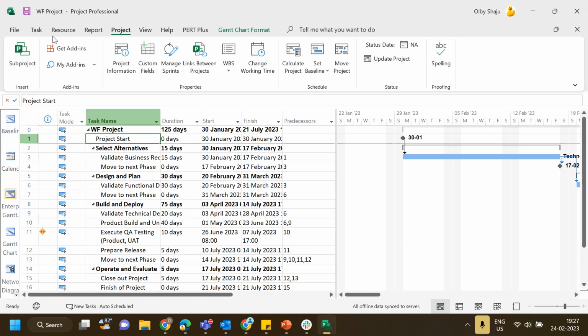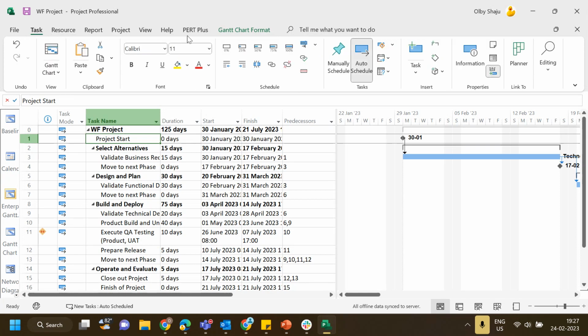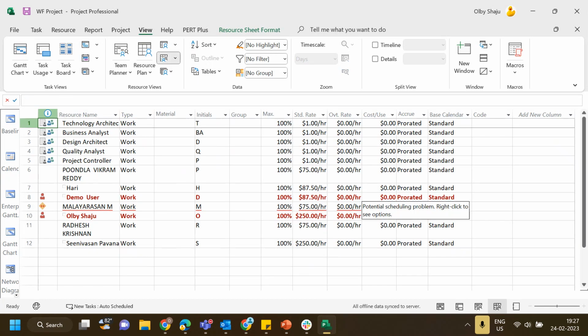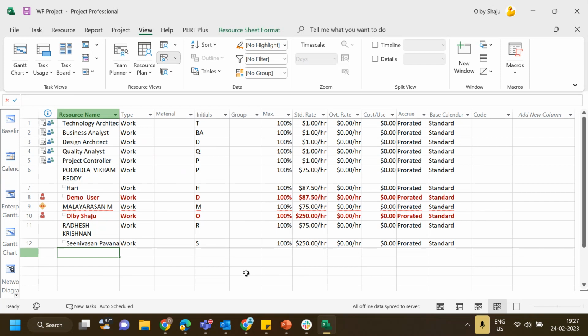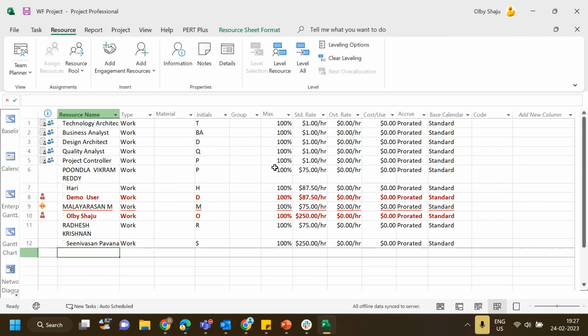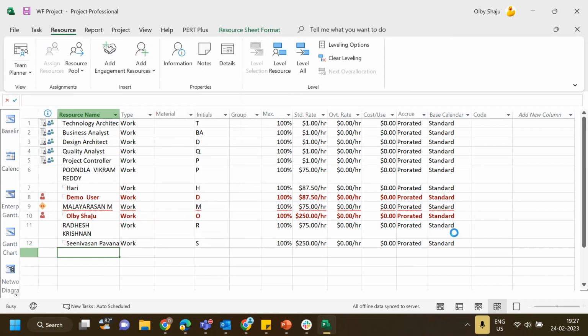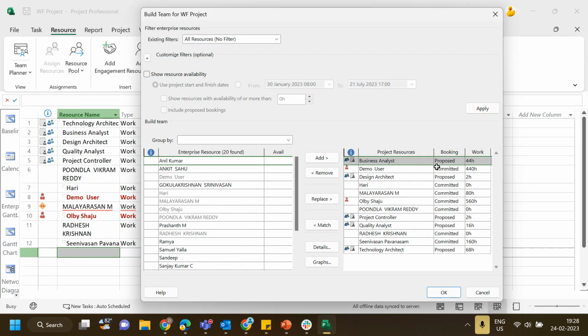Once this is completed, you then define the resources. What is the set of resources for this project? Resources are available in Project Online, in the centralized repository, and from there you bring the resources into this project. For this project, what resources do I need to bring in? I can go to Build Team from Enterprise, so it pulls in the data from the enterprise, where the different resources are available.